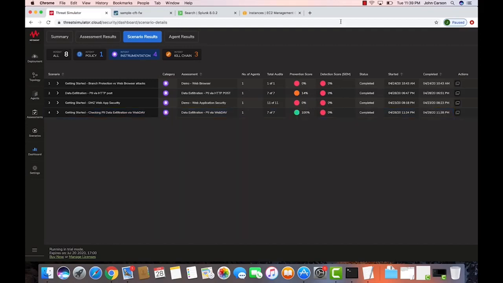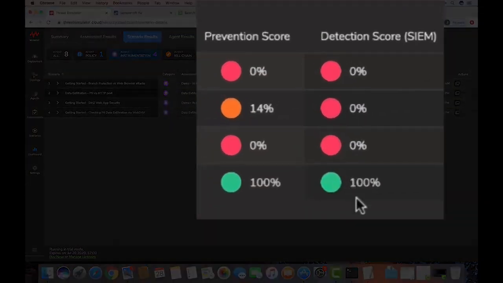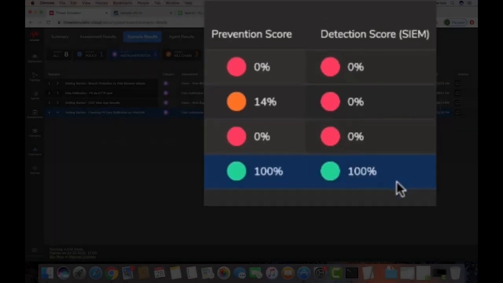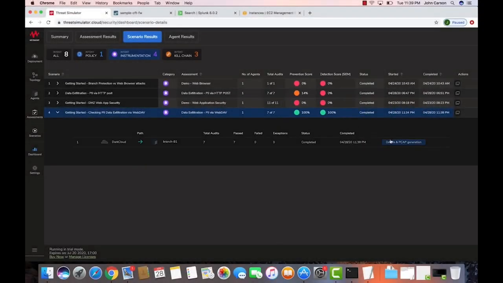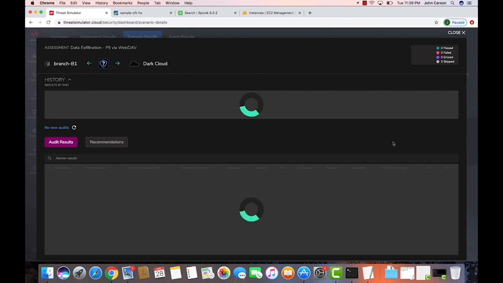And there it is: 7 audits run and 7 passed, via a few simple remediation steps that we did. We'll also see that our prevention score went from 0 to 100, and there's our detection score in the SIM, again going from 0 to 100.